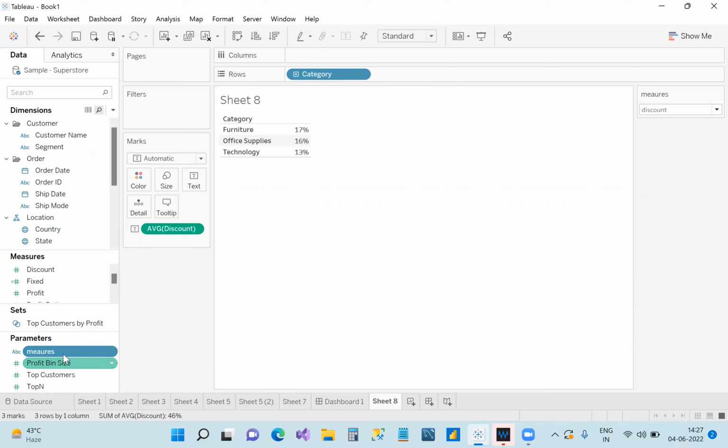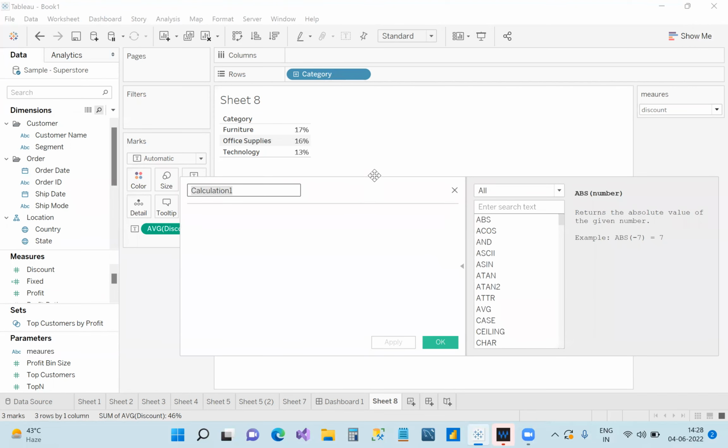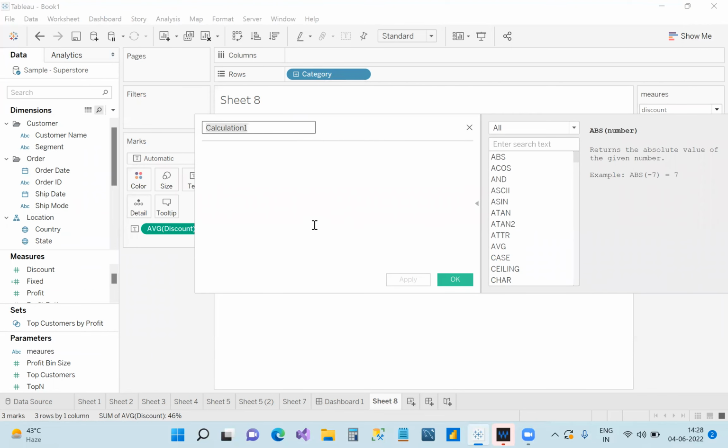Now I told you this is of no use until we connect it. To connect it, there are numerous ways. The easiest and most common is a calculated field. That's what we are going to do. So let's name it select measure. Anything you can name.